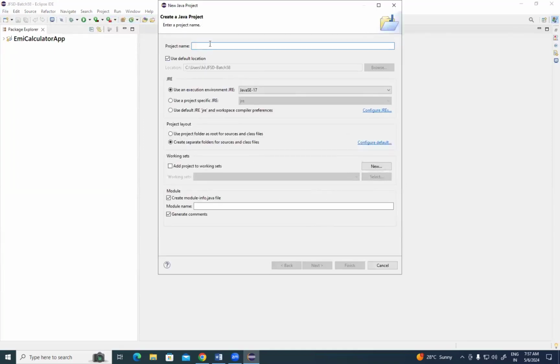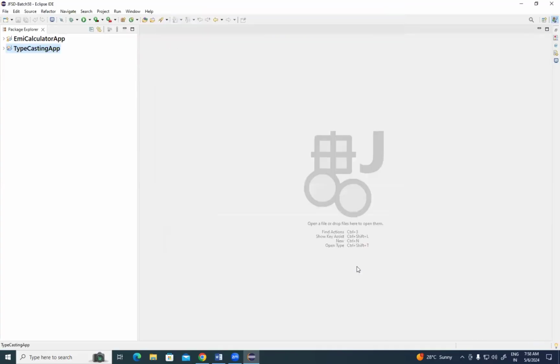The project name, some name should be there for your application. So for example, I'm writing typecasting application. Click on Finish directly, nothing more to say. Then at the left side, you get your application name in the Package Explorer window.